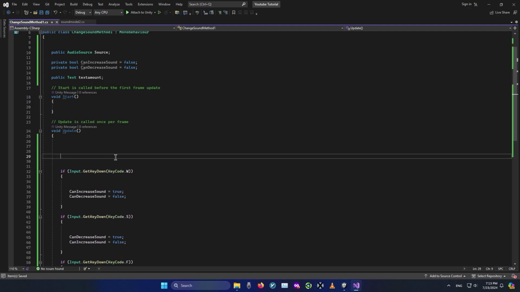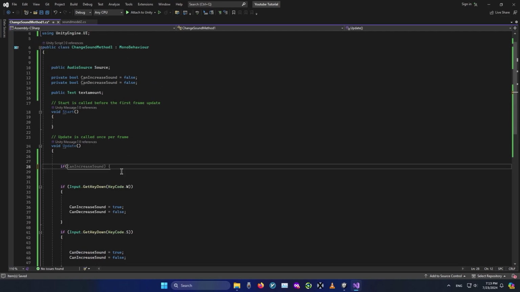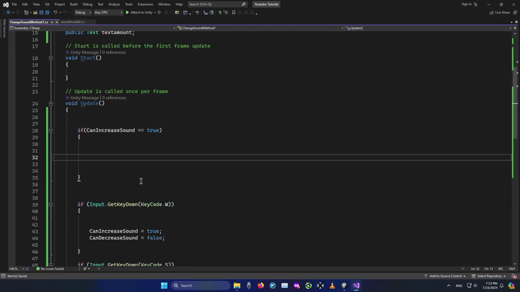So to actually make the functions for the increasing of the sound, we need to say if canIncreaseSound is equal to true. So in here we're gonna actually create the increasing of the function. So we say source.volume, which is going to take our audio source's volume, plus equal 0.25f. This part is important, times Time.deltaTime. You're gonna have to write this part, so it's gonna change every 1 second.